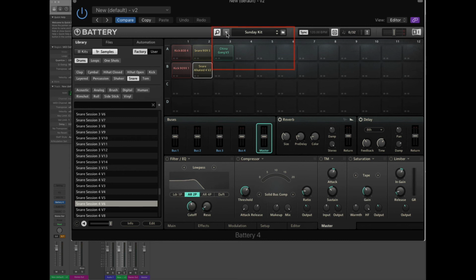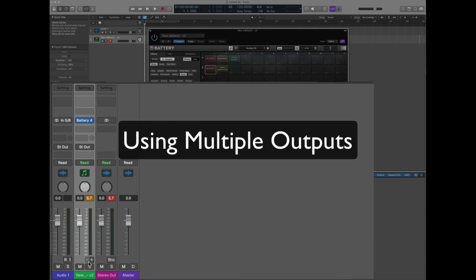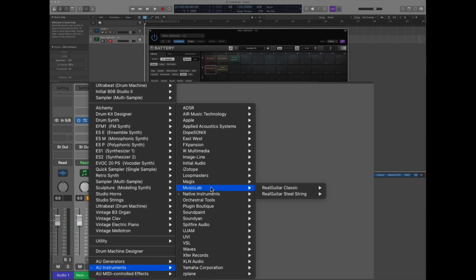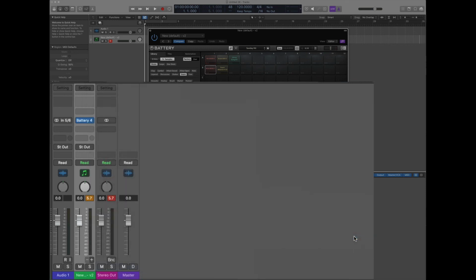Again, if I made any changes, remember to save your kit so you can keep working. A very important thing to remember is that I can assign each different cell to a separate output. This is going to be very useful when you start mixing your kit. If you look down here, when I created this instance of Battery, I selected multi-output 16 stereo output. I always recommend doing that right from the beginning. This means that Logic allows me to add extra aux tracks that receive from the separate outputs of Battery.